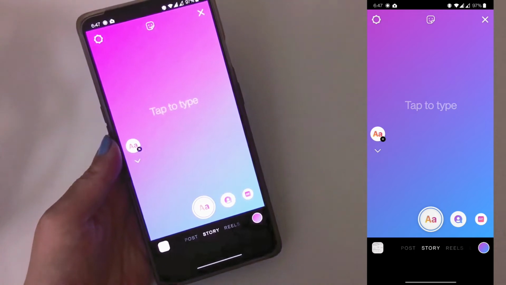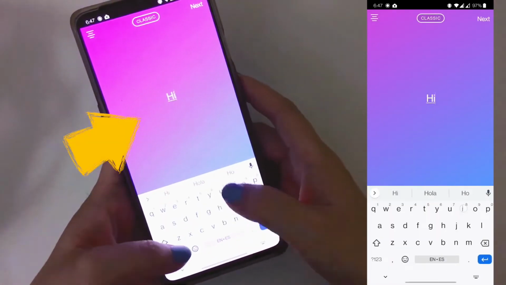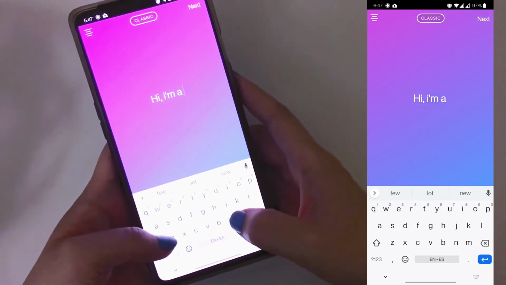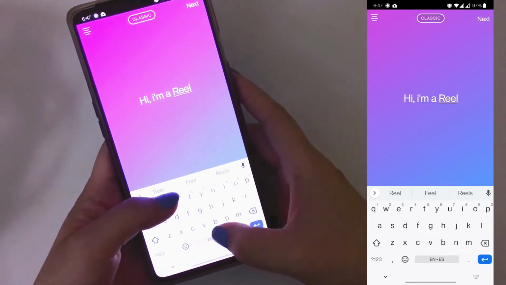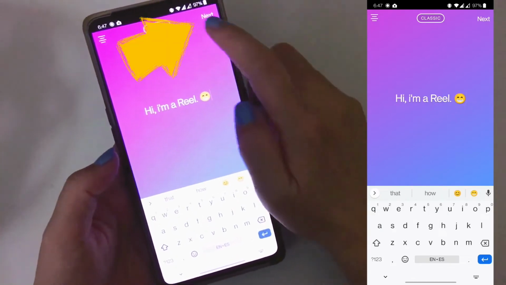To add text, tap to type as instructed by Instagram on the screen. Type a message. For our purpose, do a really simple message. Type hello if you can't think of anything. Tap next when you are done.